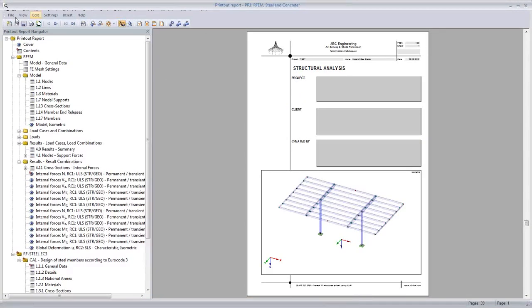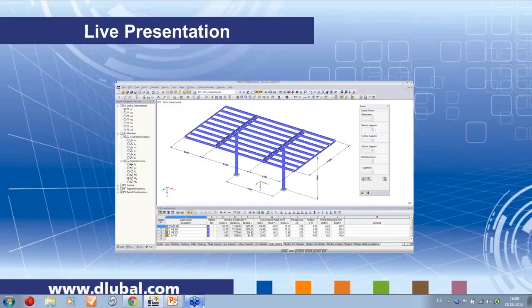Okay, once I'm done, I'll close the printout report. I can export it to a PDF if I want to. I'll exit the printout report and I save it.